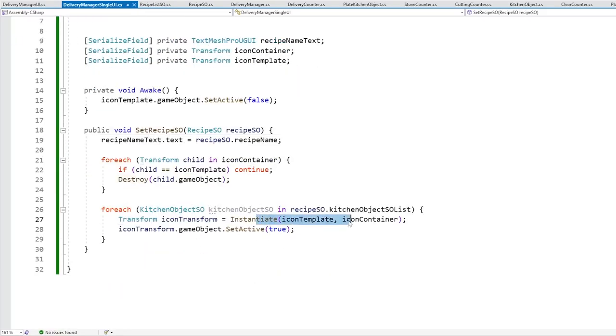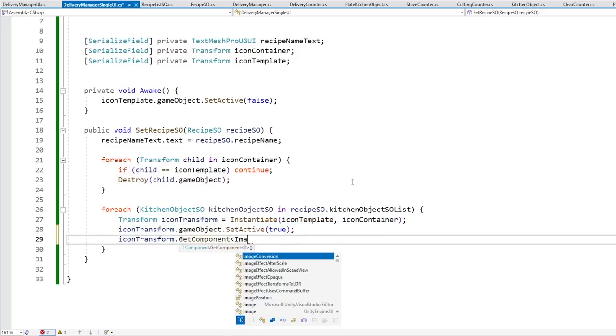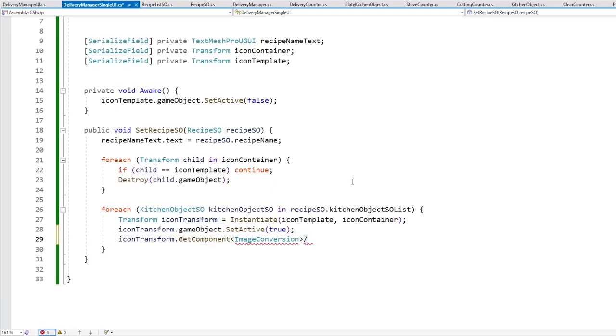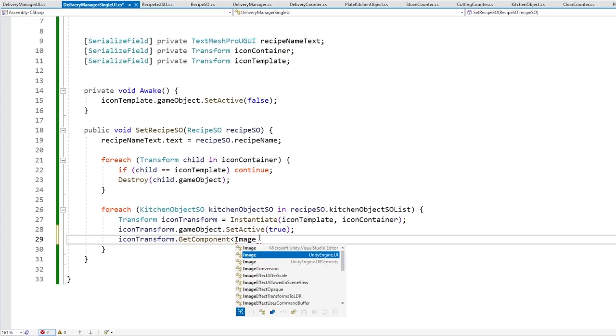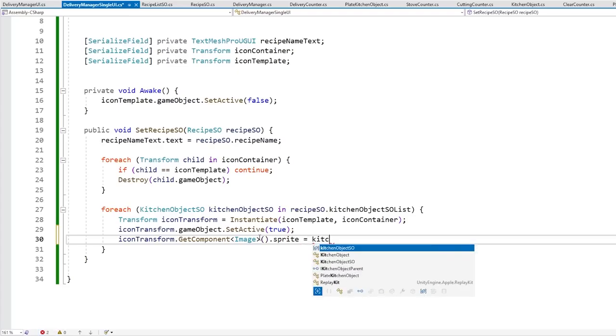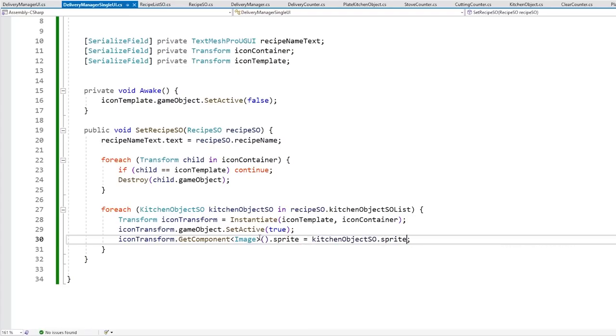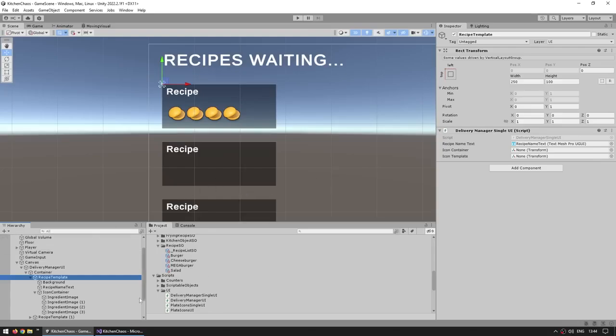Okay, so we instantiate the template, we set it as active. Then since this one just has an image, we can just do a GetComponent of type Image. That's Image, not ImageConversion. So Image, it's this one, the one inside UnityEngine.UI. So let's get this image and let's modify the sprite and set it to this kitchenObjectSO.sprite. Okay, so that's it, that should do it. Let's test. Over here in the editor, let's just go into the template. Let's drag the container reference and the template reference.